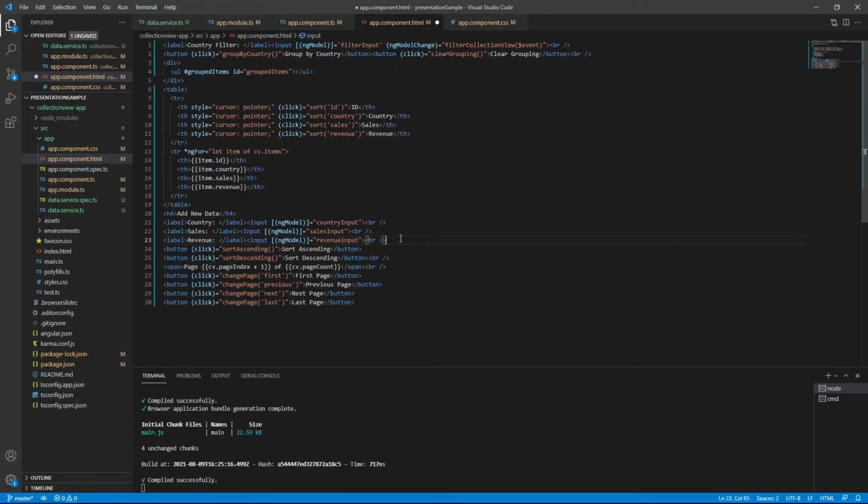All right, and one last thing we'll need is to implement a button here to actually add our data. So we'll say add data, and we'll put a break at the end of that. Finally, we will tie an event to our add data button here, and we will just call the method addData. All right, so now we've got all of our code implemented inside of our markup.